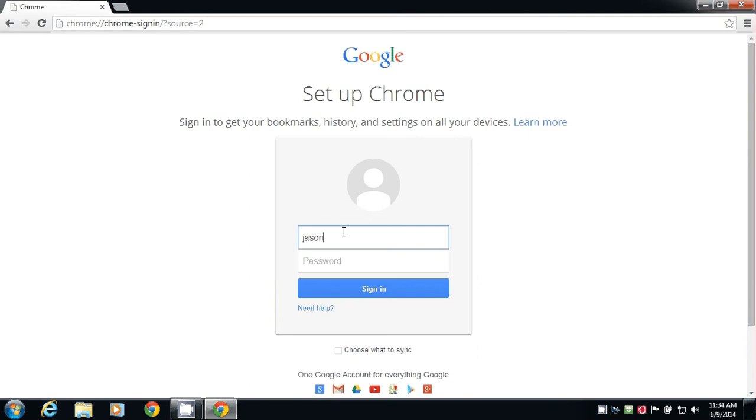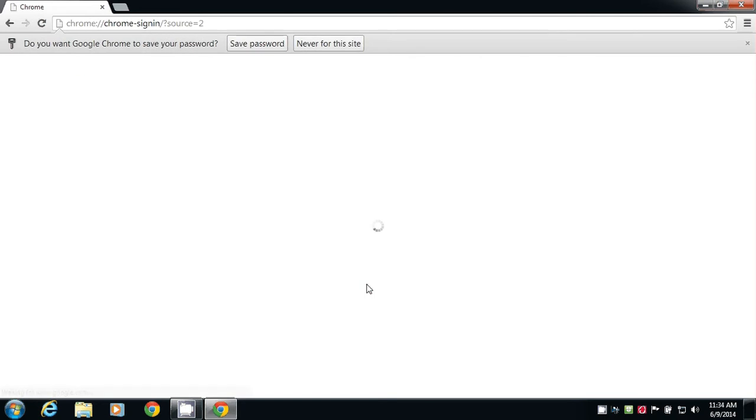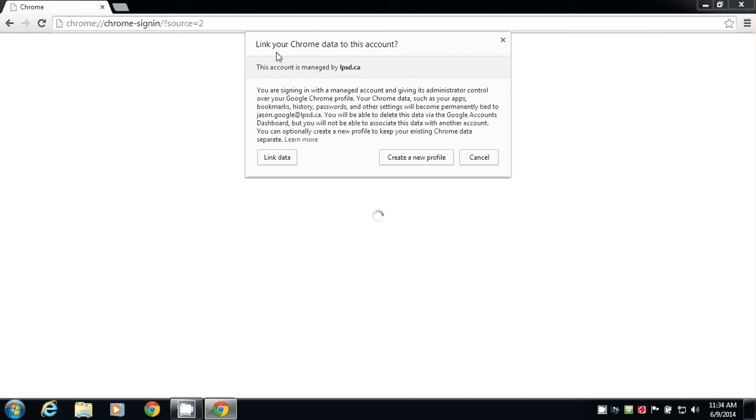I'm going to put in my full email address and my password, and sign in. Okay, it's going to ask, do I want to save my password? I'll say sure. And now it pops up and says, do I want to link my Chrome data to this account? This just means that if I've been using Google Chrome already without signing into it, and maybe I've saved some things, now I'm logging in with my first name dot last name at lpsd.ca. So I'm going to say I do want to link my data. So go ahead and, if you get this pop up, go ahead and click link data.